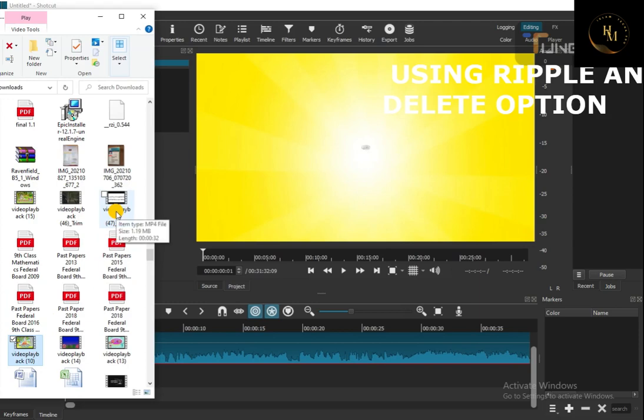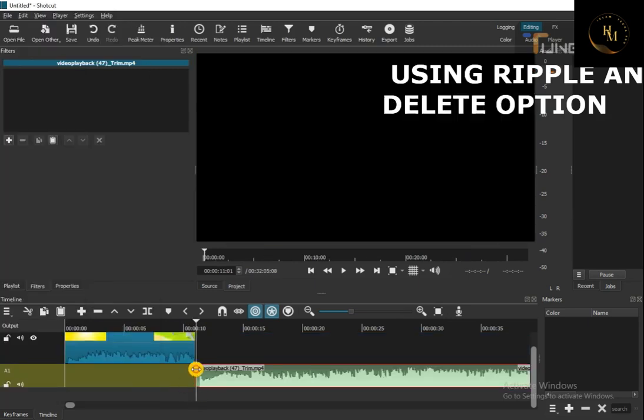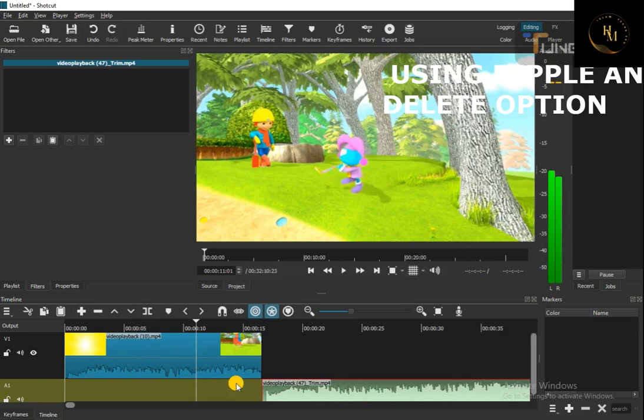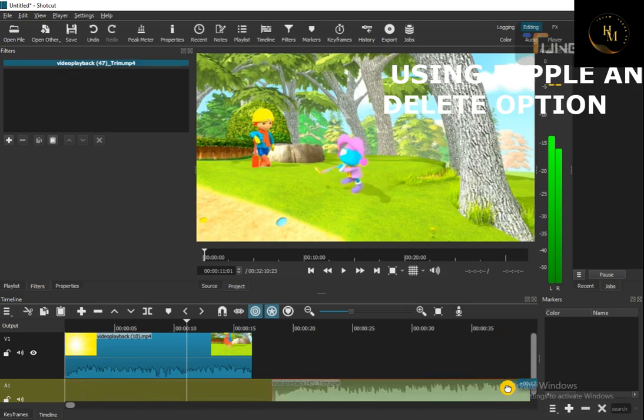Now we will have to add the audio. In the ripple and delete option you can see that I have added a video and then I add the audio, but the audio is not exactly beneath the video, it is separated from the video. This is the ripple and delete option, but if we turn off this option then you can see that now the audio is beneath the video.